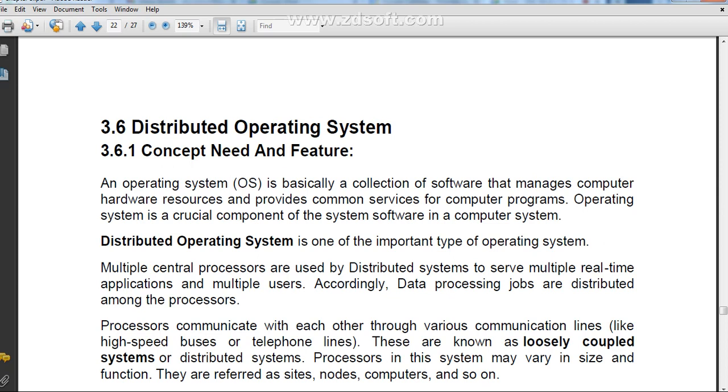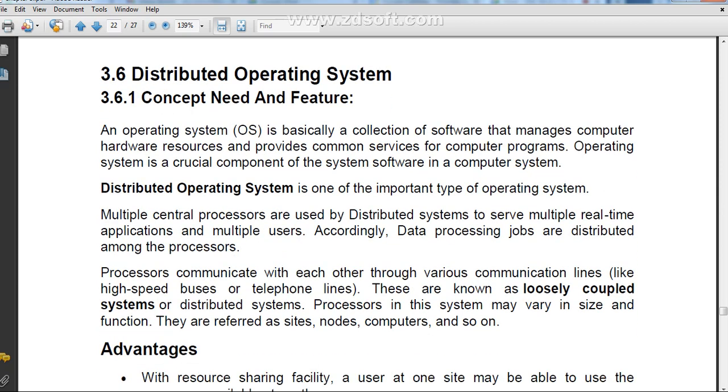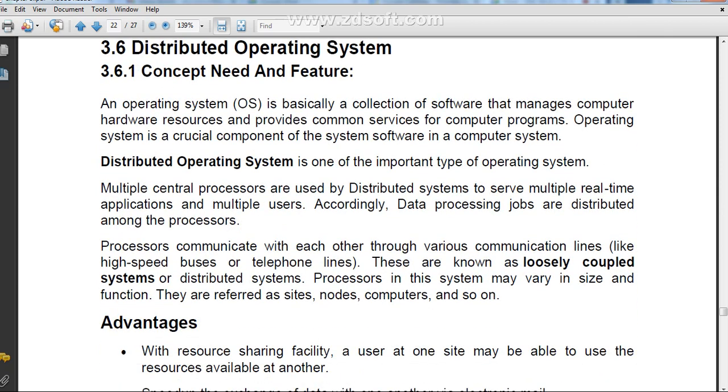अभी डिस्ट्रीब्यूटेड ऑपरेटिंग सिस्टम का मतलब ये है कि वो ऑपरेटिंग सिस्टम डिस्ट्रीब्यूटेड है. Means what are the different software, what are the different functions that are distributed over the other computers. So, when we use the distributed operating system, multiple central processors are used by the distributed operating system to serve multiple real-time applications and multiple users.